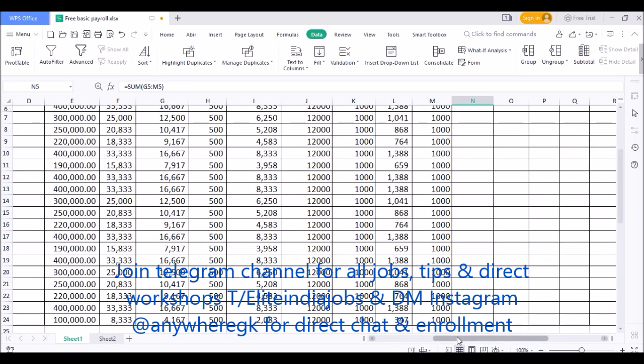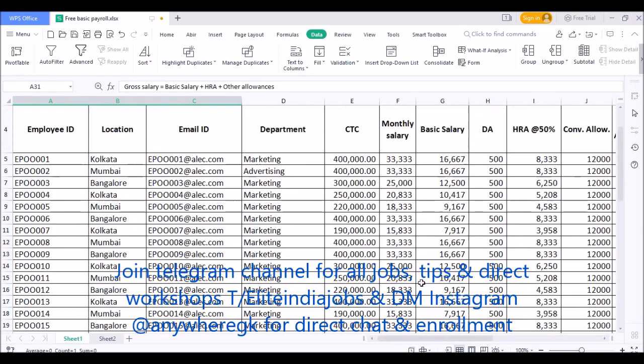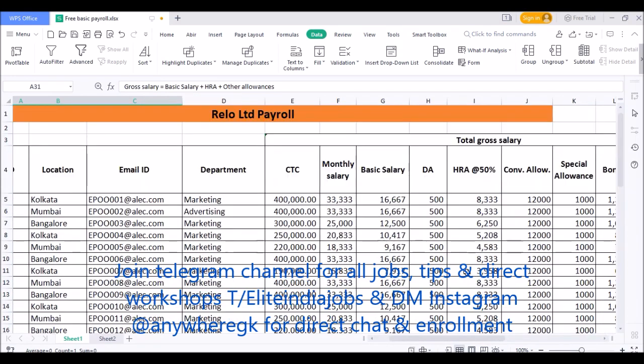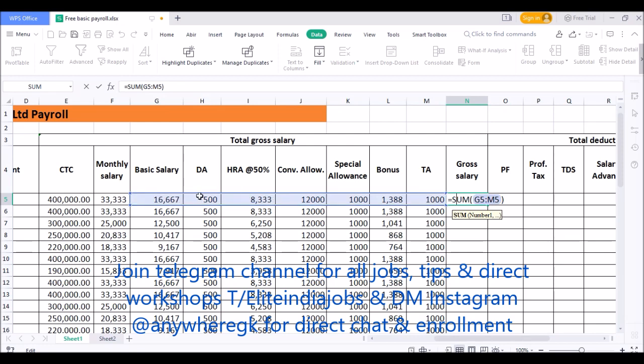Gross salary. Now what is the meaning of gross salary? You can take from here. Gross salary is basic salary plus HRA plus other allowances. Any extra allowances which you are going to give are part of your gross salary. The basic salary, DA, convenience allowance, HRA constitute your gross salary. It also may include bonuses. So I will use all these heads.